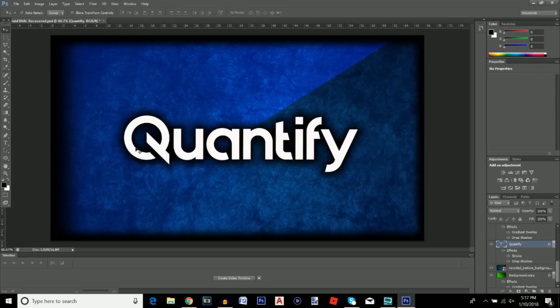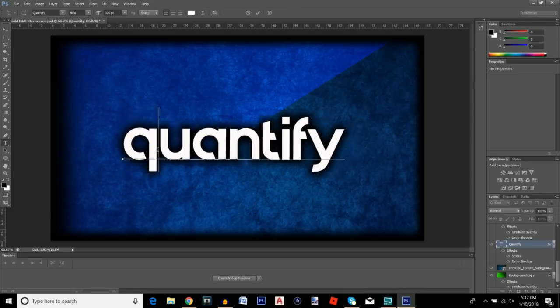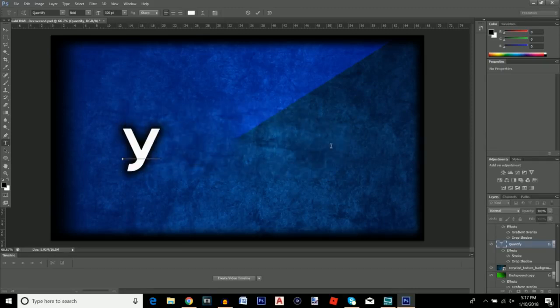Now this next font is called Quantify. I really like this one. It's kind of bold, it's clean, but it also has this special feature. Like if I did a lowercase q, it's still got that little space in between the Q and the A, and it just kind of looks cool. I just really like the look of this.